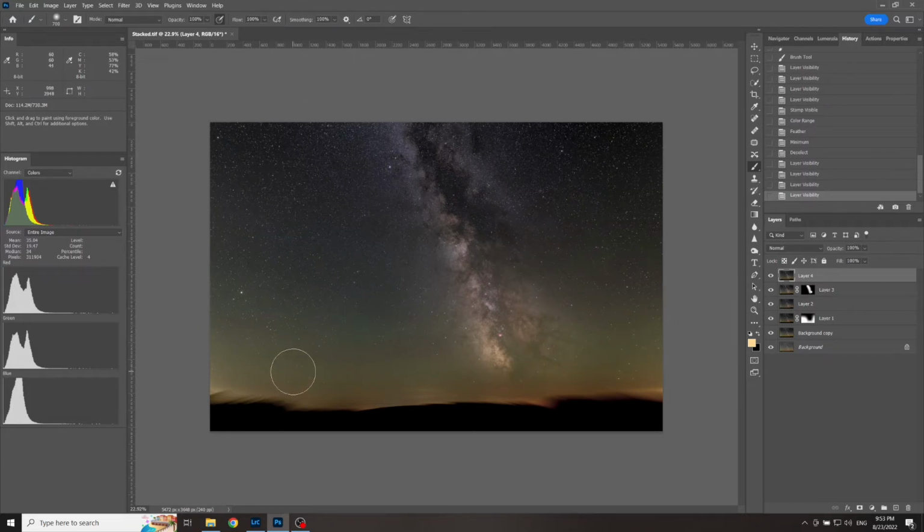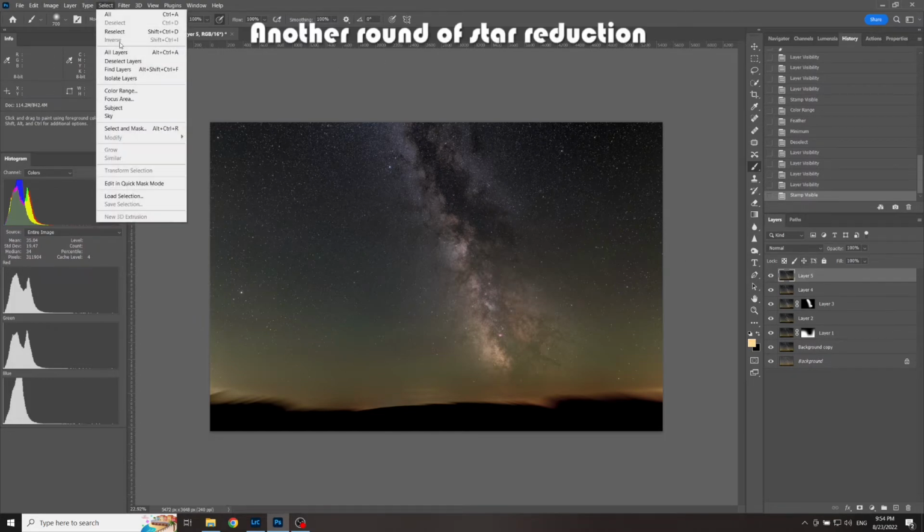and you can see the Milky Way showing up even better. I think this lens is a bit less sharp around the edges, so I might do another layer of star reduction, but then only for the edges. So I'll stamp visible again.